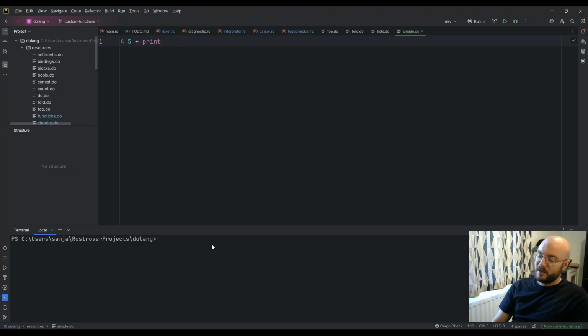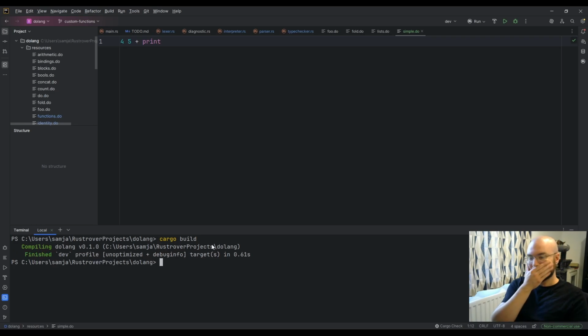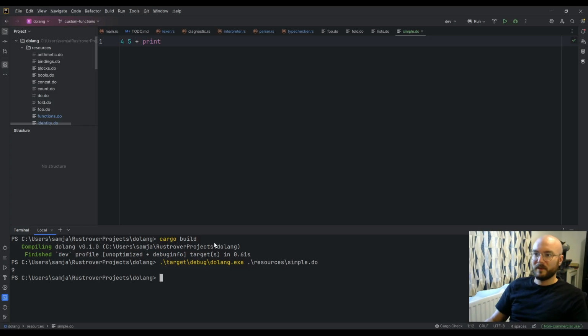So if we interpret this, let me just make sure that I have the latest version. I had a joke file before, called lol.do. If I interpret simple do, it prints 9, and then I can add another plus here. So after the 9, I push 11 and do another plus, and it prints 20.